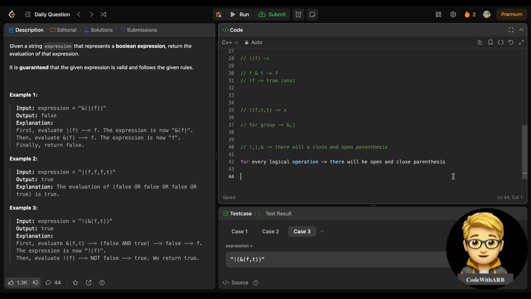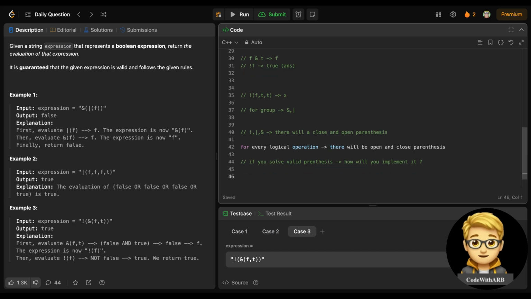So let's take another example to verify this. If you have solved valid parenthesis problems, you can easily solve this problem by thinking about how you will implement it. I suggest you try to solve and implement it first, then see this video.